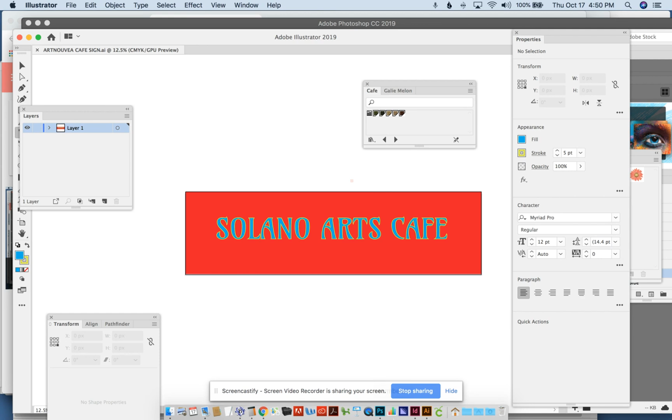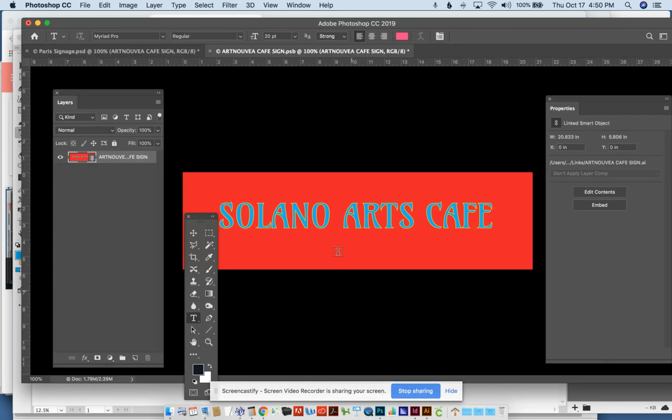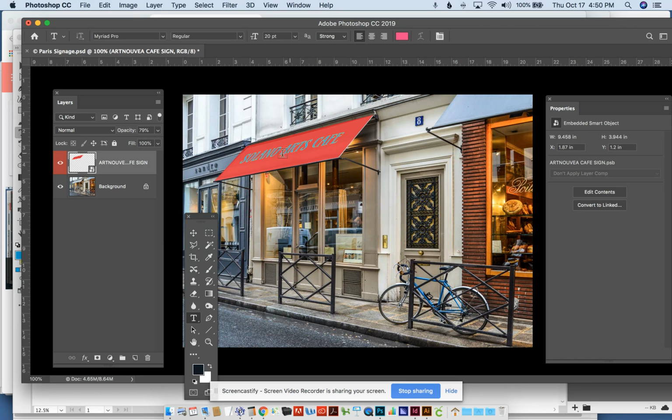I save that, and I go back to Photoshop, and you can see that it's updated because it's a smart object. So I save my work, I close this file, and now you'll see that this awning has been updated to reflect the change I made.